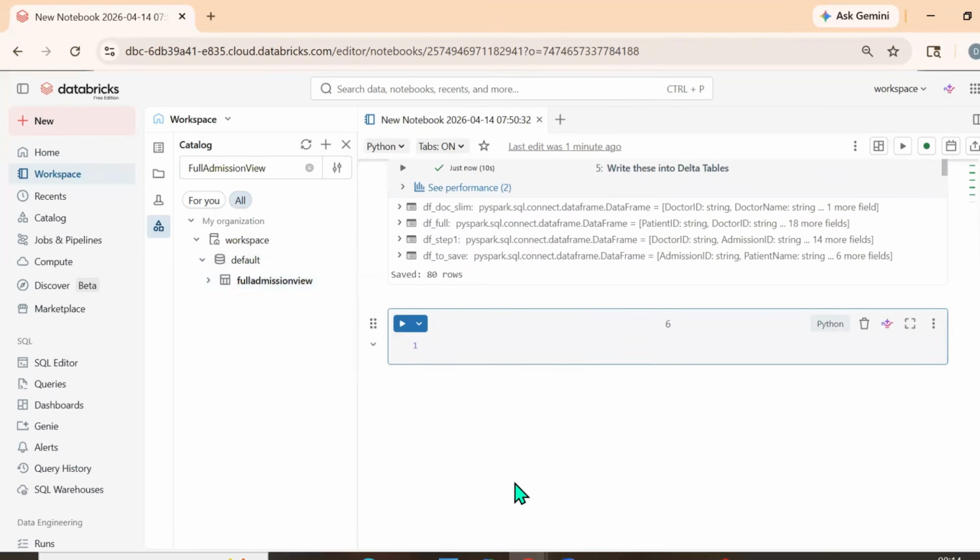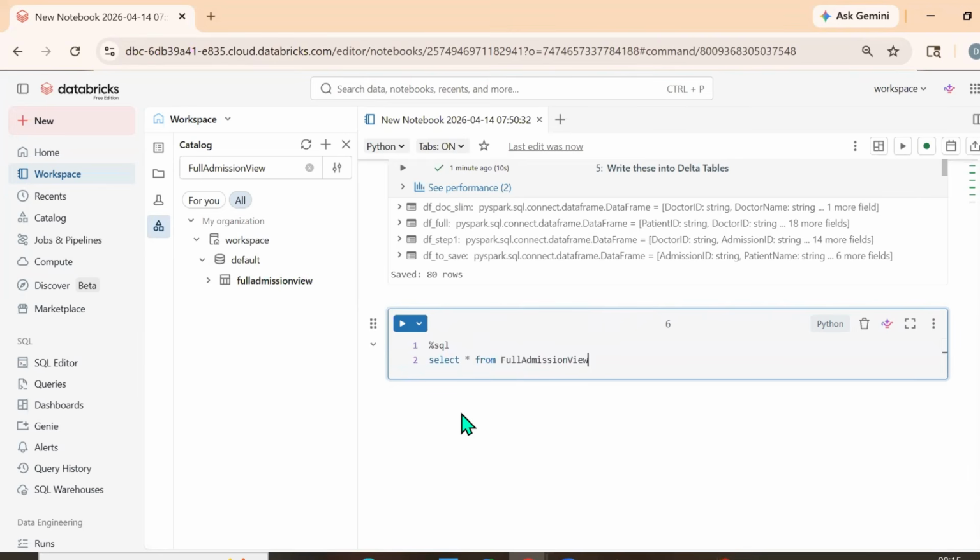Let me push it over here. Yes, we have that workspace default view, and now we are able to see the data. We can directly run this: select star from the full admission view. Let me click on execute and see whether we get the output or not.